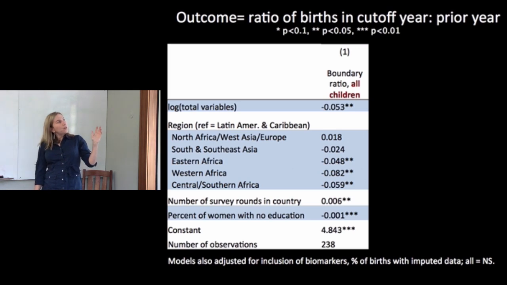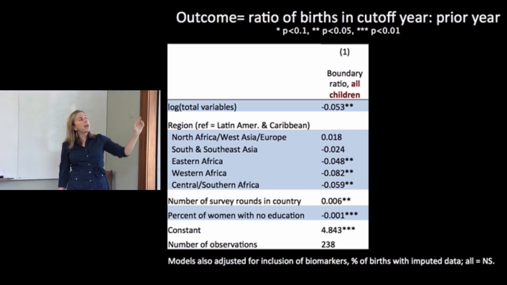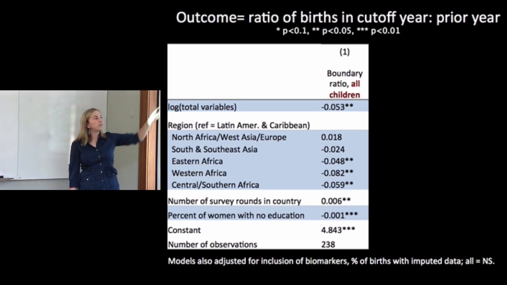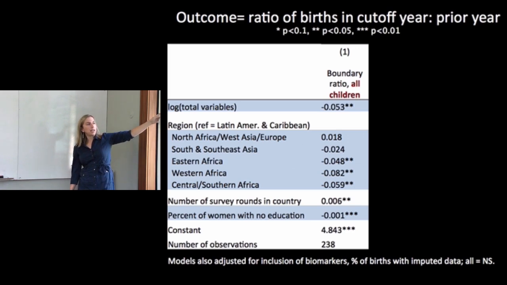So here's what those models come out to look like. Here's the boundary ratio for all children. We can see that there is a negative association between an increase in the total number of variables and a decrease in boundary ratios. We also see that it's negative and significant, especially in the sub-Saharan African countries. This also remains significant. There does seem to be a slight positive effect of having repeated surveys in the country.